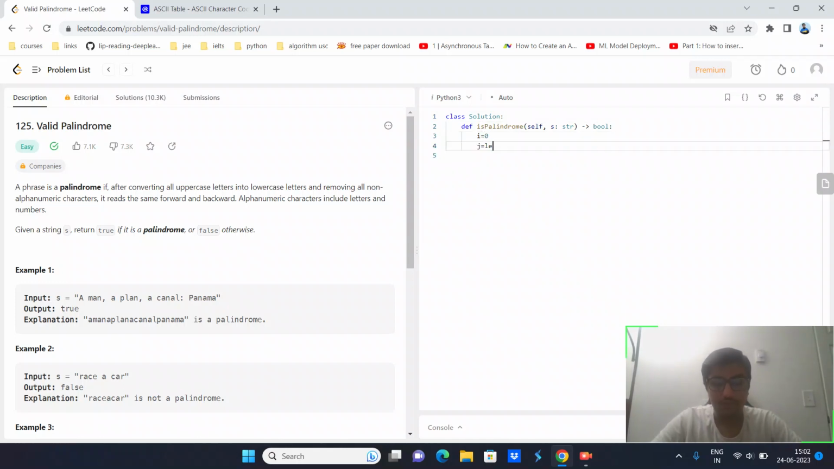So what will be there? i equal to 0 and j equal to length of s minus 1. So this will be our starting thing. So how to think from where to start? So this is the point from where we can start thinking. And till what time we have to run? While i is less than j. Till the time both are not getting to the equal position, right?